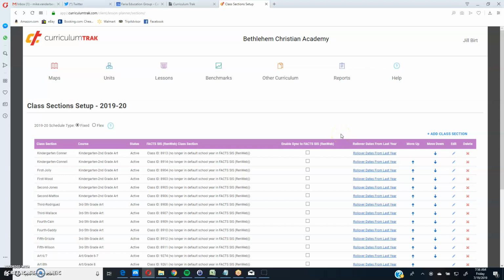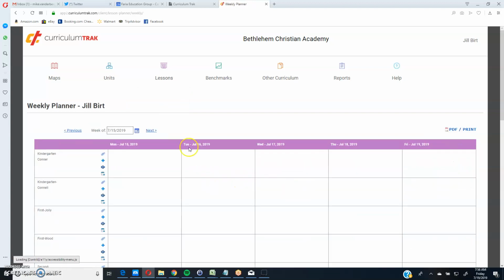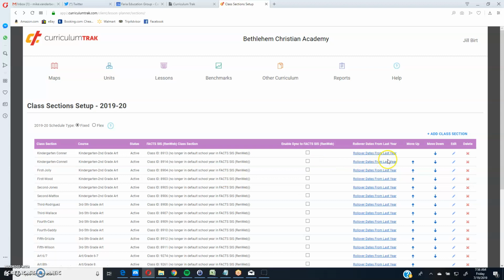If you are a teacher at a school that uses the FACTS SIS, you want to be a little bit more careful with your rollover of your class sections. I showed in a separate video how you can roll over the dates from the previous year. In essence, it allows you to take all your lessons that were attached to your weekly planner, with the correct dates and so forth, from last year's school year and roll it over into this year's school year, maintaining the same pacing guide.